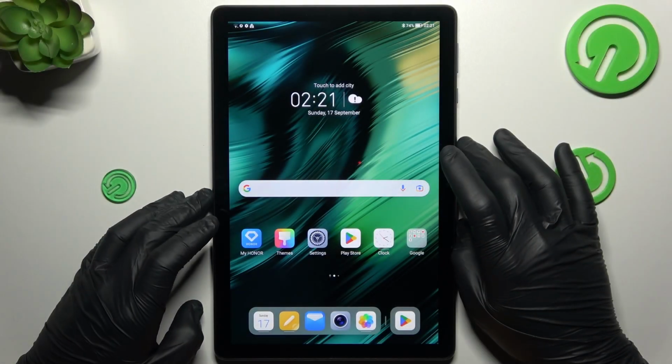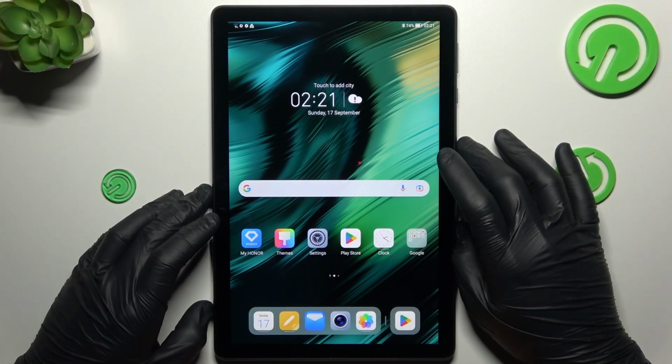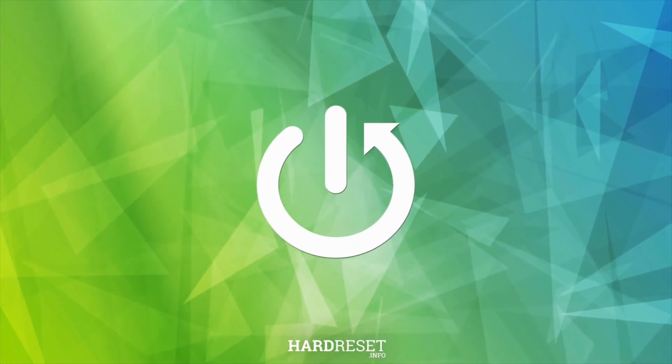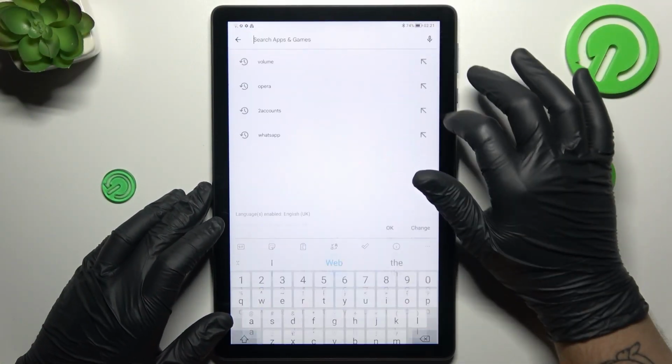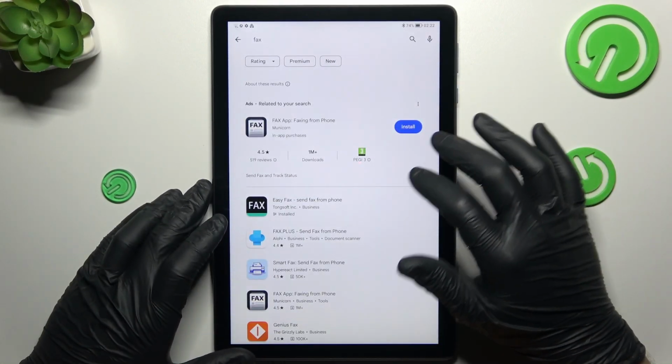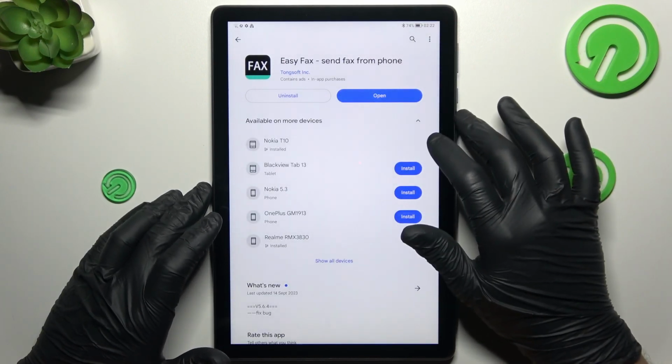Guys, today I'm going to show you how you can send a fax message from your Galaxy Tab A8. Simply first open the Play Store, tap on the search bar and look for the fax app. Choose Easy Fax, install it and open.